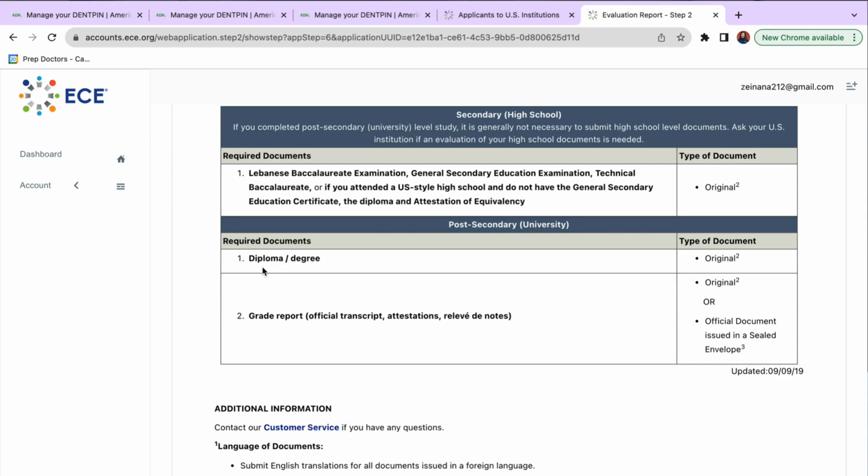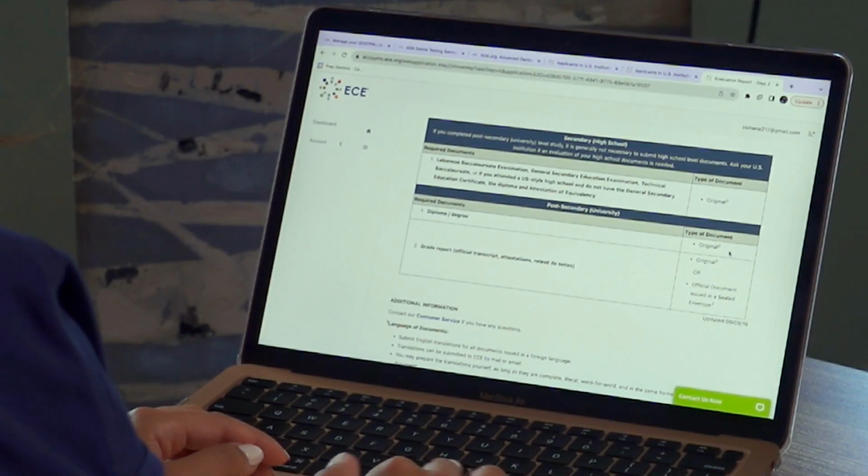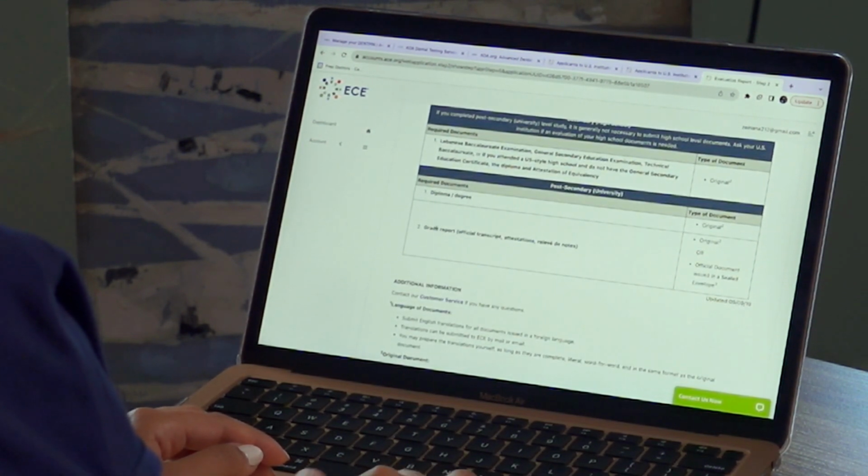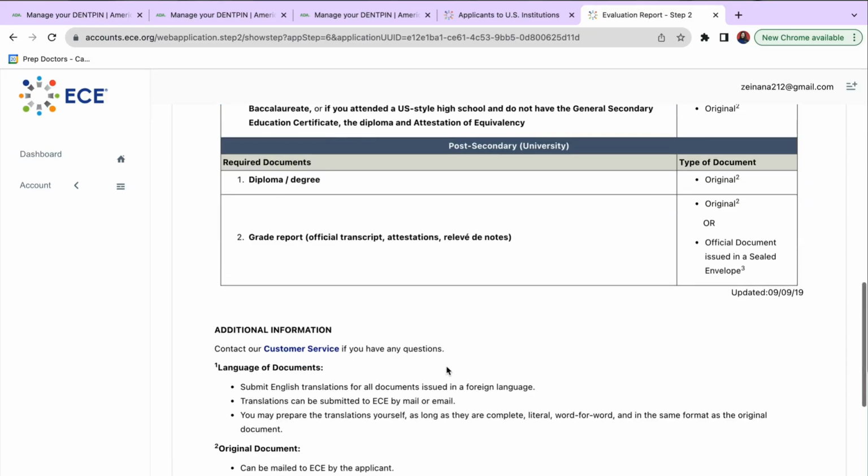For myself, I need to give the high school diploma that I got, a university diploma or degree, the original one, grade report, official transcript. This is also from your school, issued in a sealed envelope.